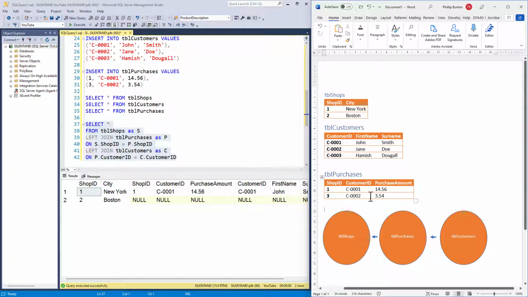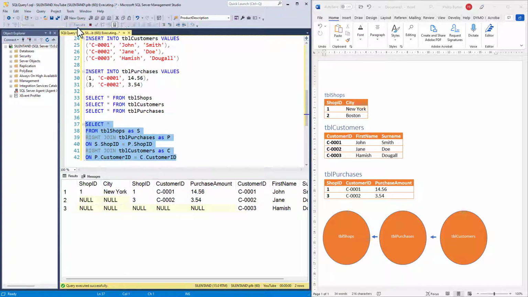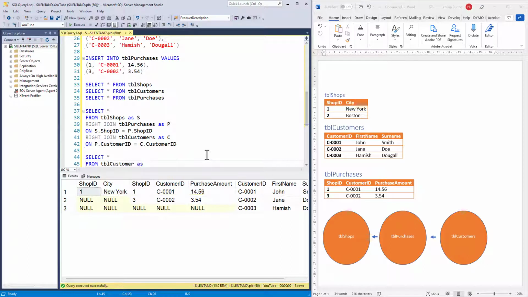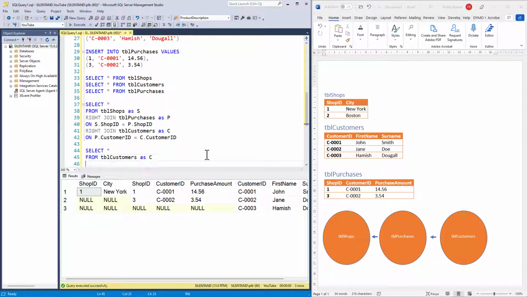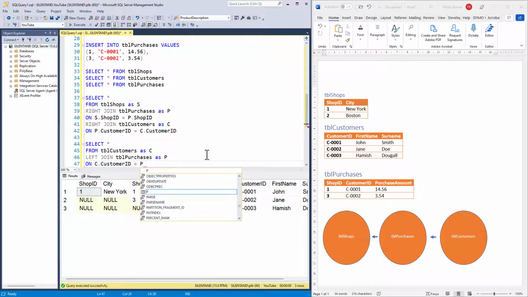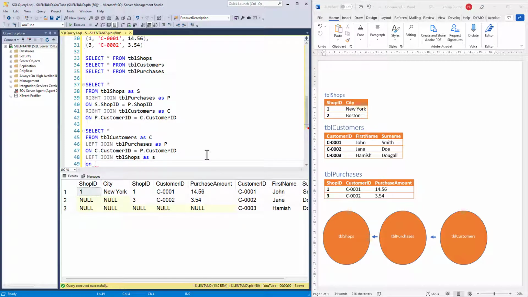It would give me all customers and any purchases that they've made. And that is just a right join. So it gives me all of the customers and any purchases. Now, I typically would not use a right join for this. I would probably start afresh and say, okay, here is my customers. And then I would do a left join into tblPurchases. And make sure you list the tblCustomers one first. And then I would do another left join into tblShops.